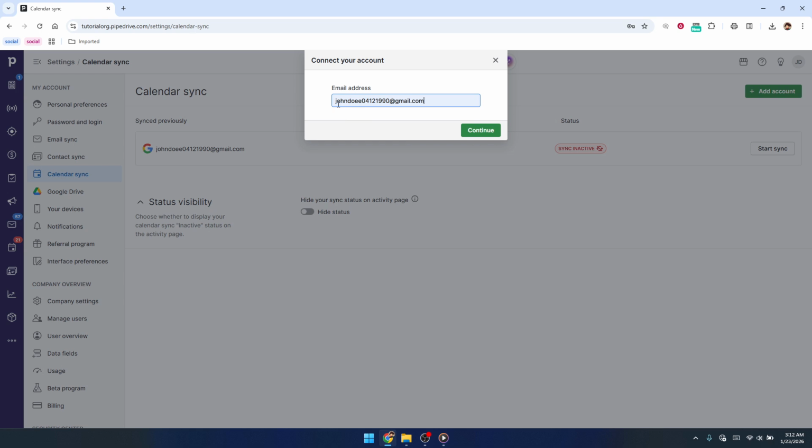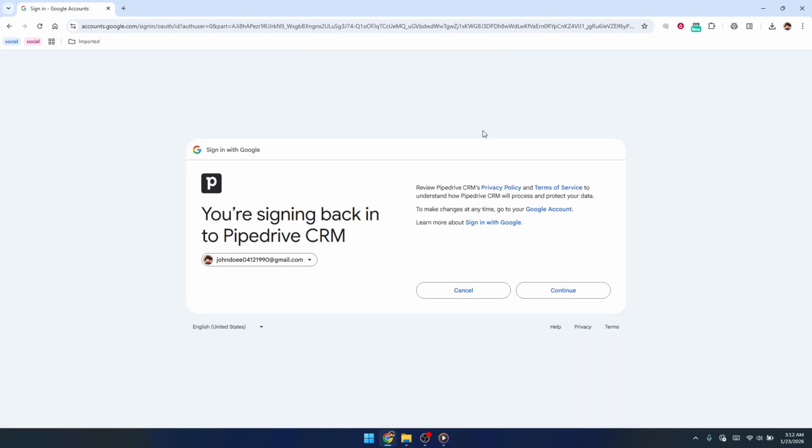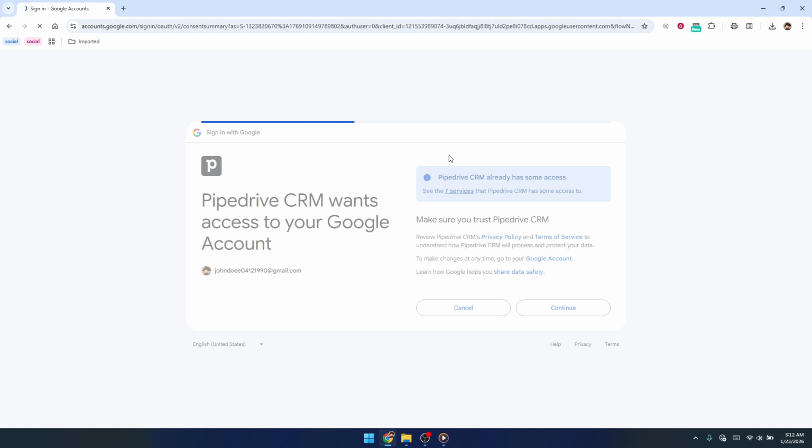A new window will open asking you to log in with your Google account. Enter your usual Google login details, just like you would when signing into Gmail or any other Google service. When Google shows you the permissions screen, review what Pipedrive is asking to access, and then click Allow. This gives Pipedrive permission to read and write events in your calendar, which is necessary for syncing to work.